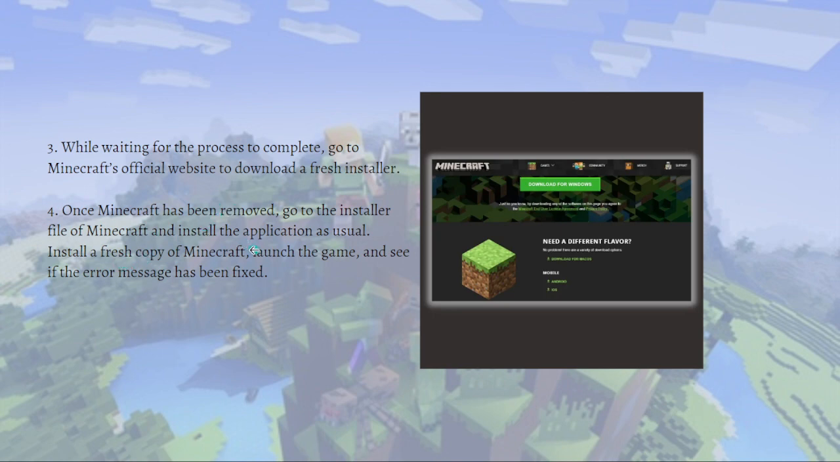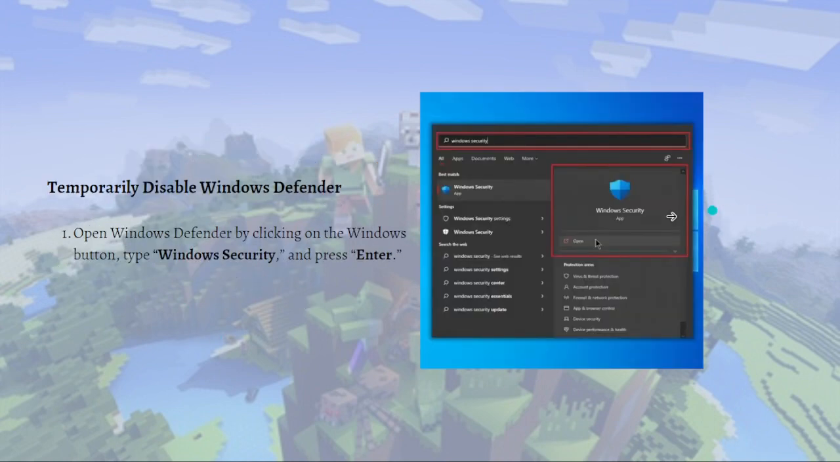Just select the appropriate installer version for your computer, and once Minecraft has been removed, you can go to the installer file of Minecraft and install the application as usual. Install a fresh copy of Minecraft, launch the game, and see if the error message has been fixed.